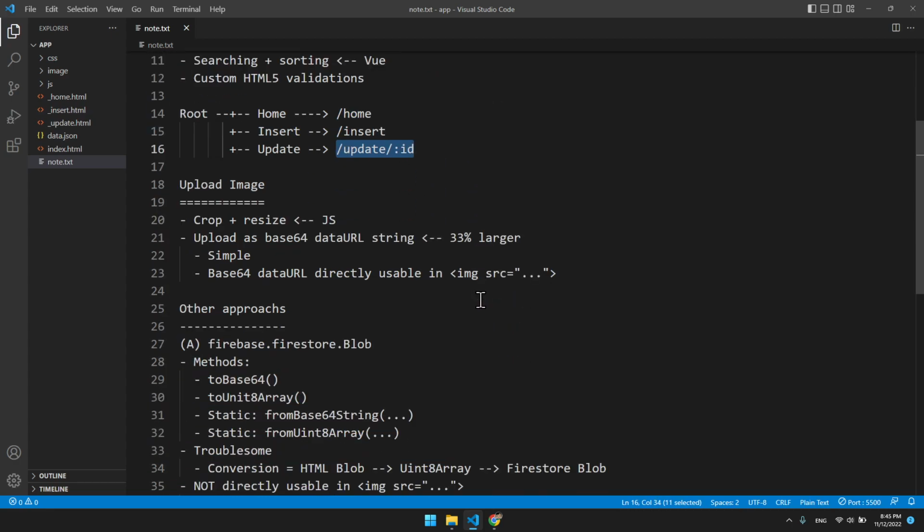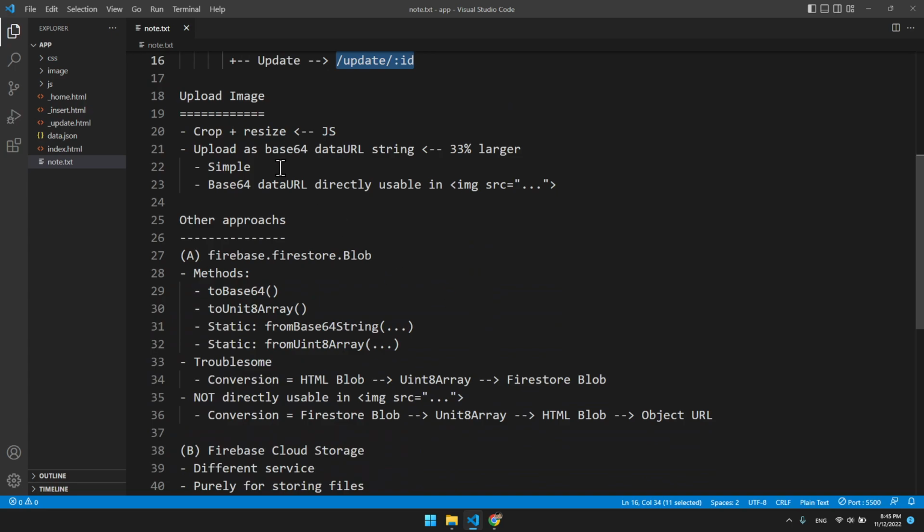But this time there's something extra. We want to talk about uploading an image. For each student record, we want to connect them with one picture, a profile photo. We're going to perform crop and resizing by using the JavaScript library that we used before and see how we can integrate it there.